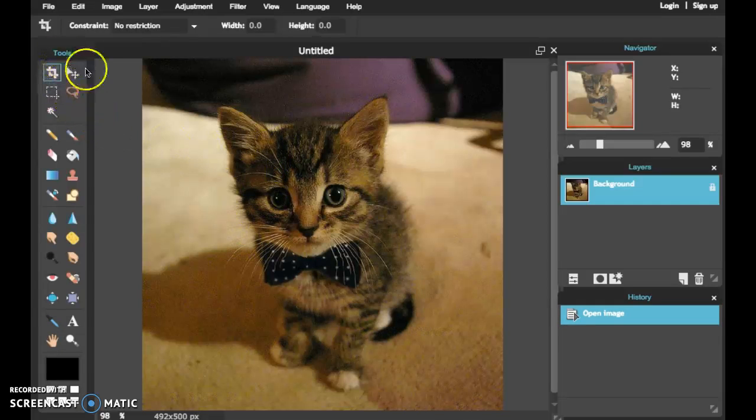I'm just going to show you some of the more important tools on this Photoshop program, and as you can see, I will be doing it on this adorable cat.